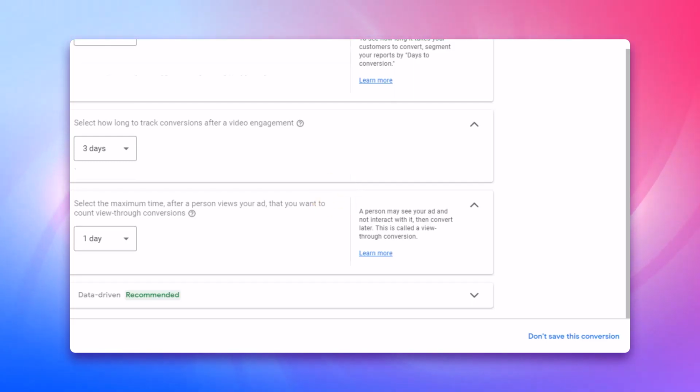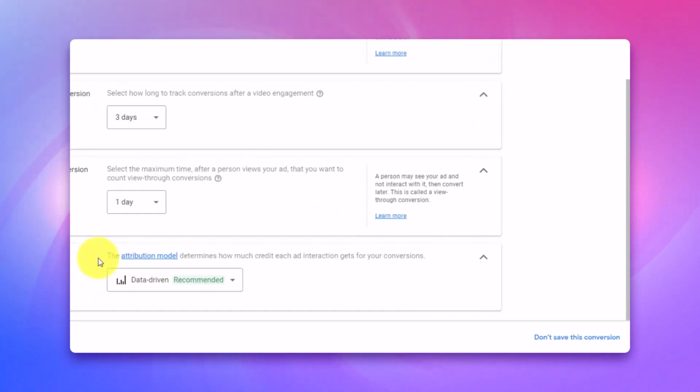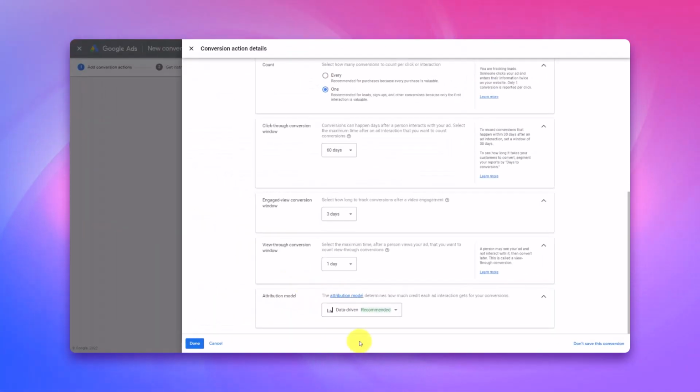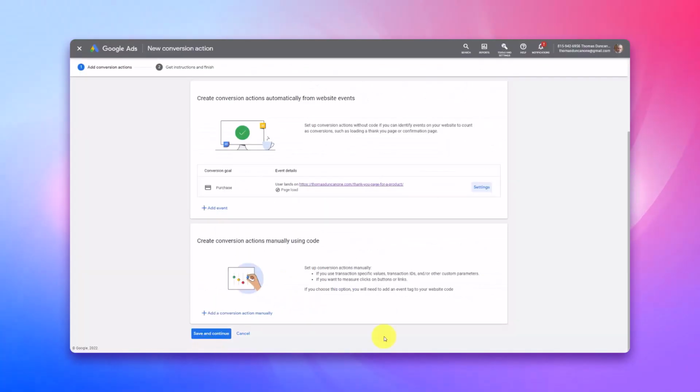We are going to leave the attribution model in its recommended state. We're now going to click Done. Now there are more elements that you can track using conversion tracking in addition to using a manual code. What we've chosen is the simplest to set up and specific purchases of a product. We're now going to click Save and Continue.